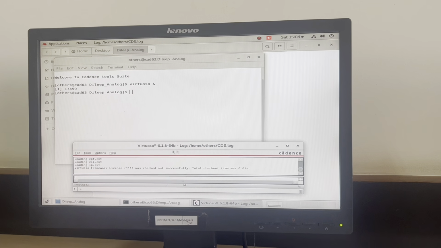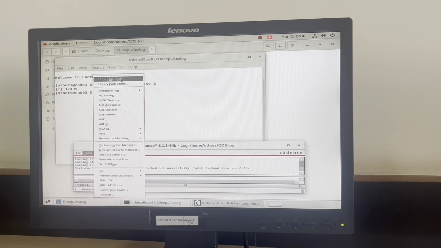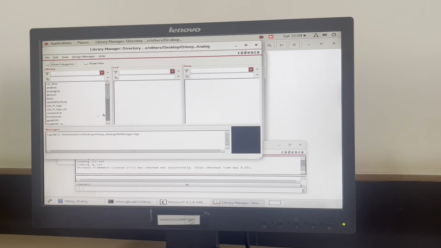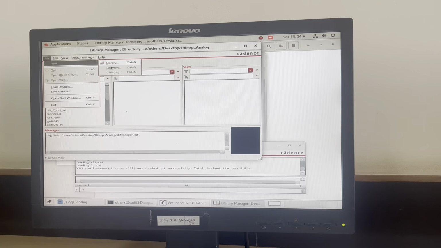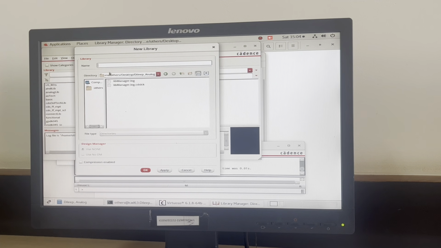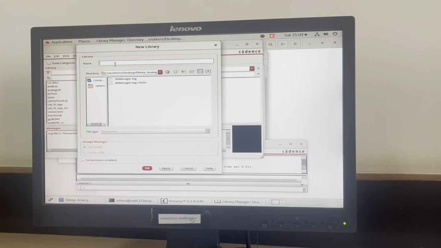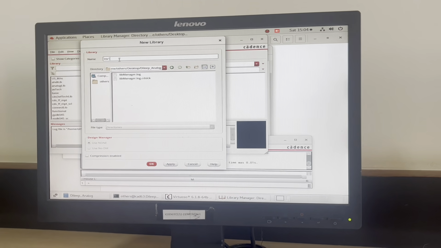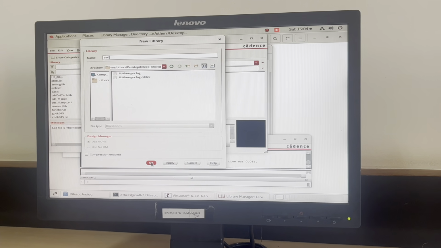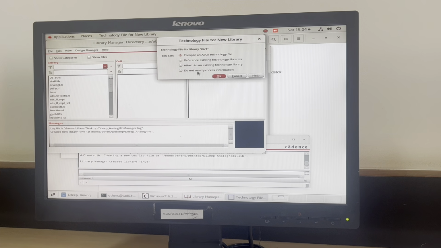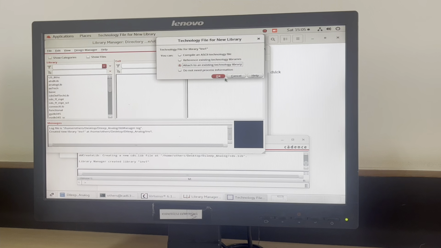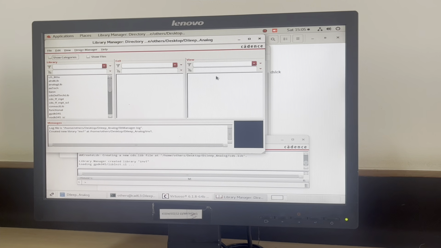So here the window will come. This is called the file manager. Here click on tools, click on library manager. In this, click on file, new library. Since we are doing inverter, I am giving the library name as INV1. Then I will click on OK. Then the third option, attach to an existing technology library, click on OK.